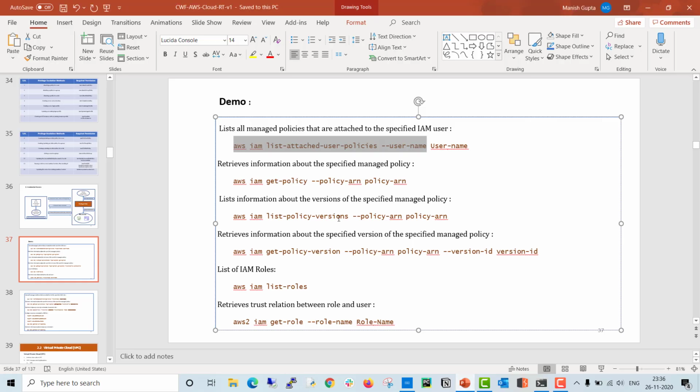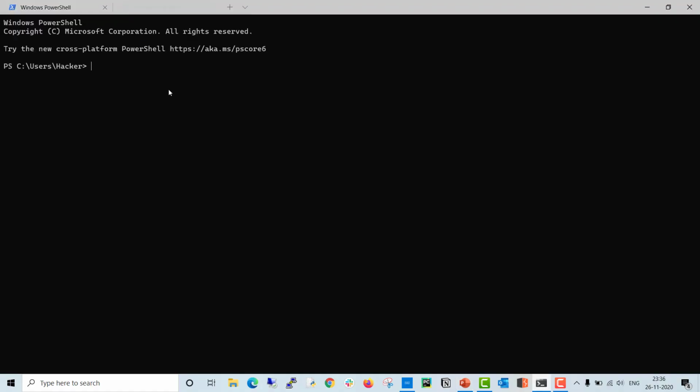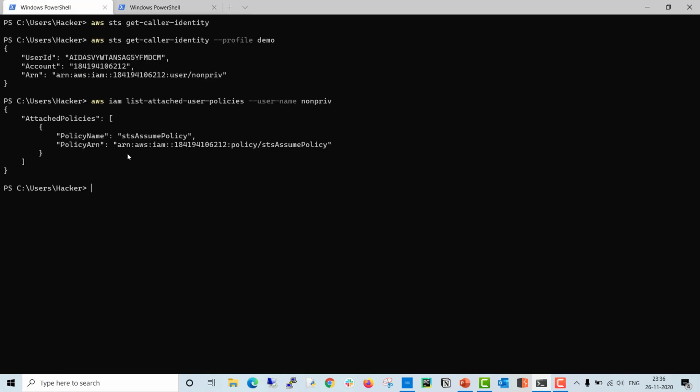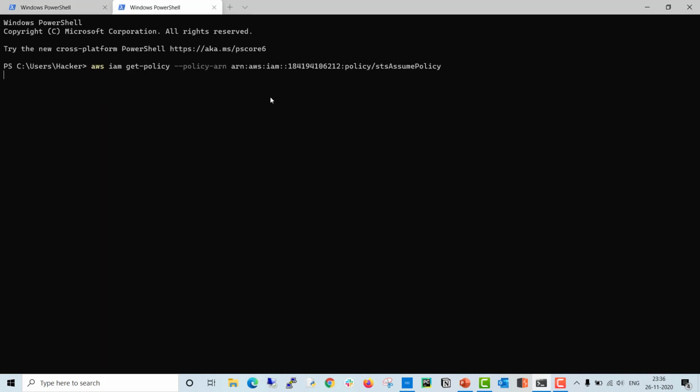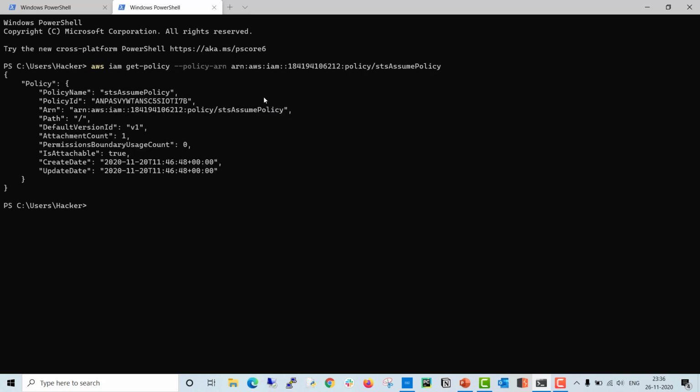Now the next action is to find out information about this policy. I'm just copying this command from here, opening a new tab, and pasting it. I have to specify the policy ARN, which is the policy ARN attached to the non-priv user. This is the information about the policy. The policy default version is v1. This is the policy name, this is the ARN, and this is when it was created and when it was updated.